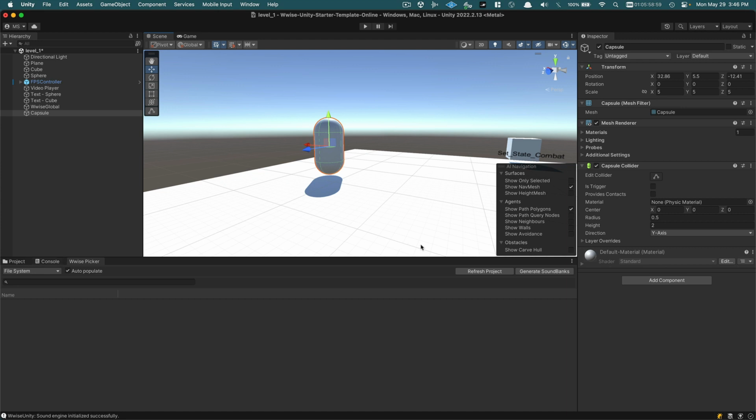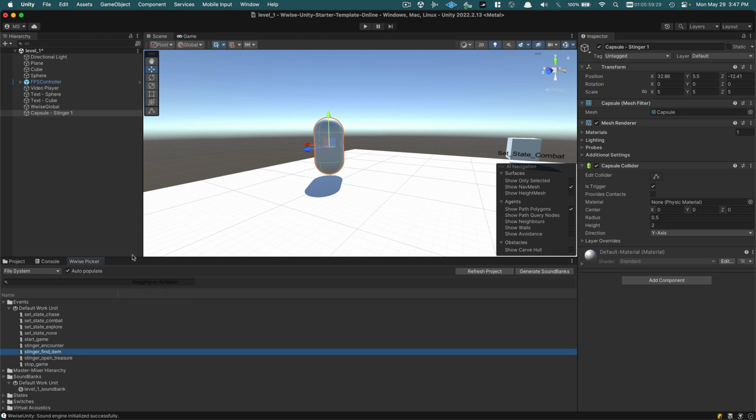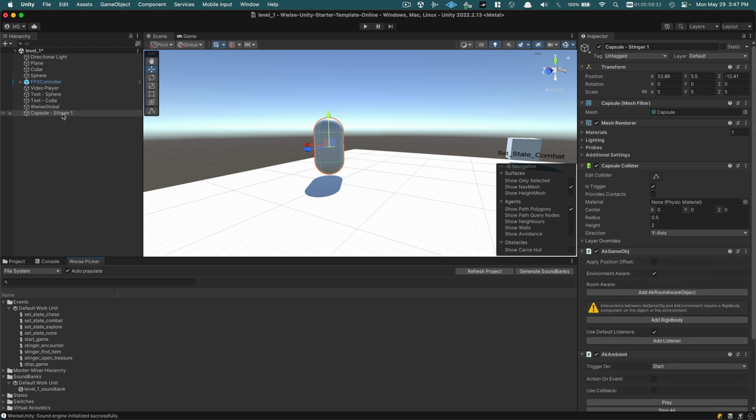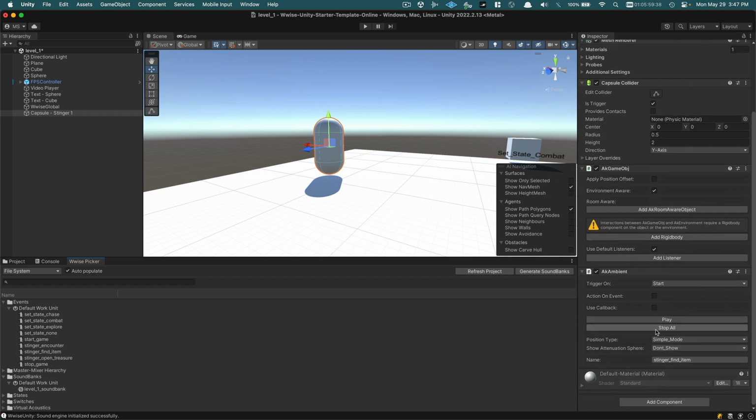And then we have to do just a couple of little things. We have to make sure that it's selected. In fact, we might want to rename it here. So I'll name it Capsule Stinger 1. And I want to make sure that it is a trigger. So click this is trigger. One more step, which is to go back to refresh my Wwise picker here and say Stinger find item. And we'll drag that up to this stinger here. And it's going to add some things to the inspector on that object.